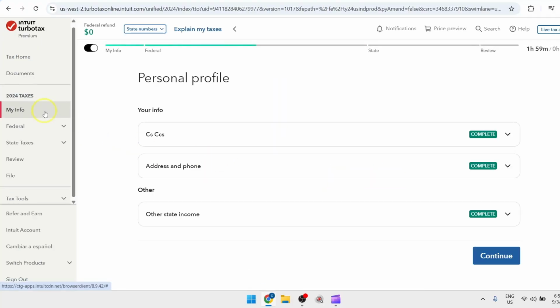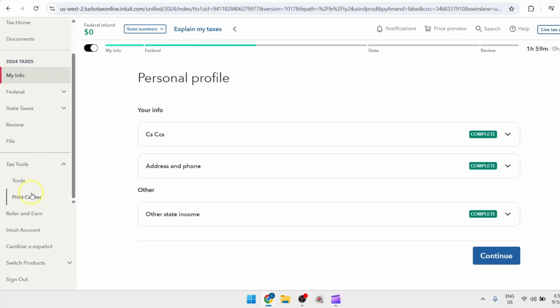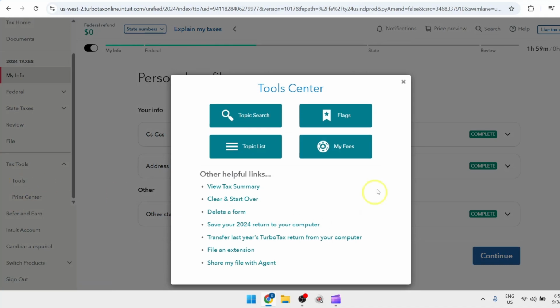And next, in the left panel, just click on Tax Tools. Scroll down, then once again click on Tools, and a new window will then pop up. And as you can see here, there's a link that says clear and start over.